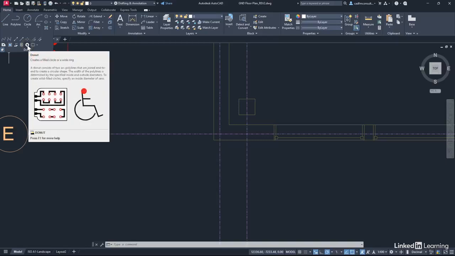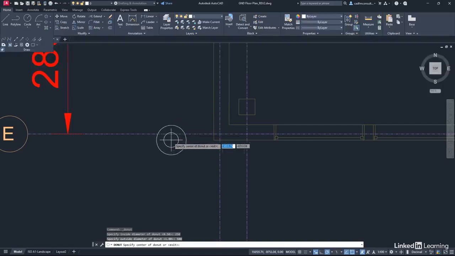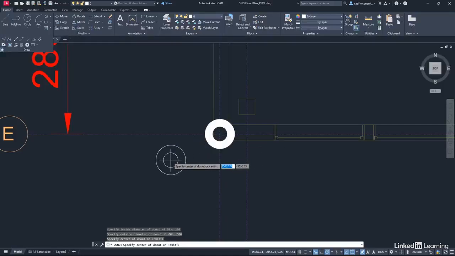Right there, creates a filled circle or wide ring. Click on it, come into the drawing area. Inside diameter of the donut is going to be 250. Enter. Outside diameter 500. Enter. And can you see, there's our donut, and it looks like a donut with a hole in the middle. Using the intersection of the two grids, there's the intersection snap there, left click, there's your donut. Press enter to finish. You've now got a setting out point highlighted at the intersection of those two grid lines.